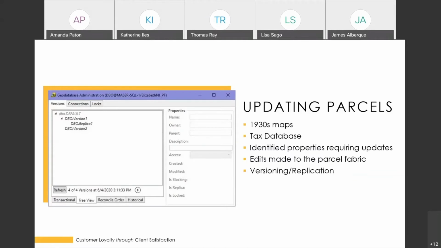This required creating a cross-reference database of the old and new numbers in the tax assessment database. Properties that required updates had to be located by comparing the 2 tax map sets, and then the edits were applied to the new parcels that we were creating in GIS.